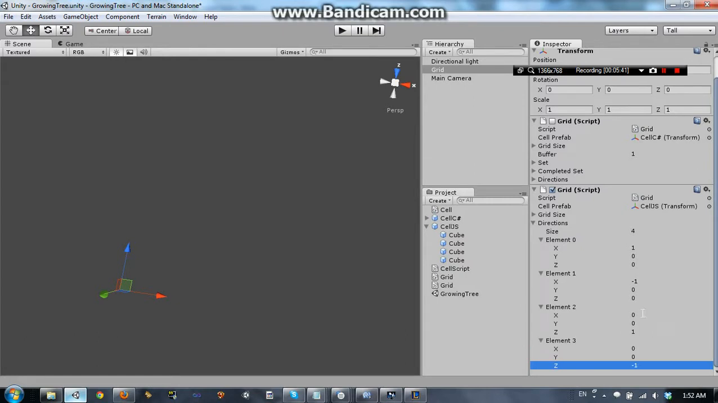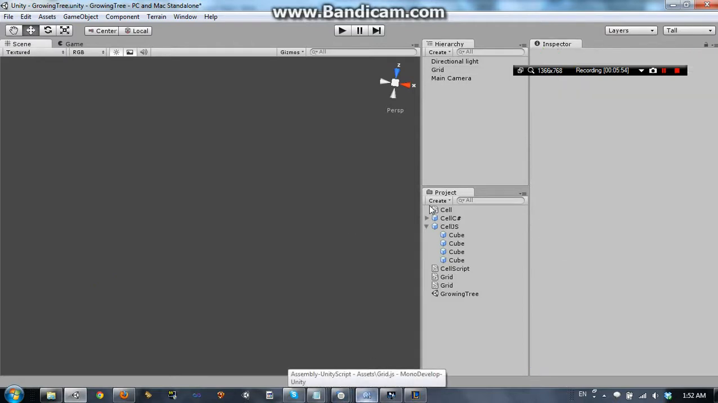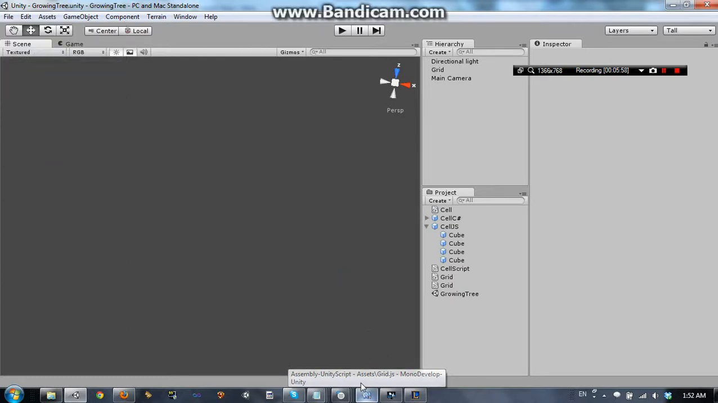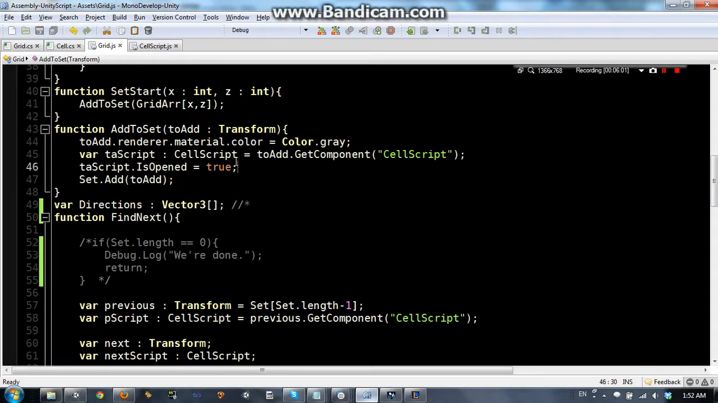So the reason the order doesn't matter is we are going to randomize that later. Or randomize the selection. So we're going to pick one of these at random, one of the 4 directions. Okay, once you have that, make sure you save. So file, save scene, and then open up your script again.